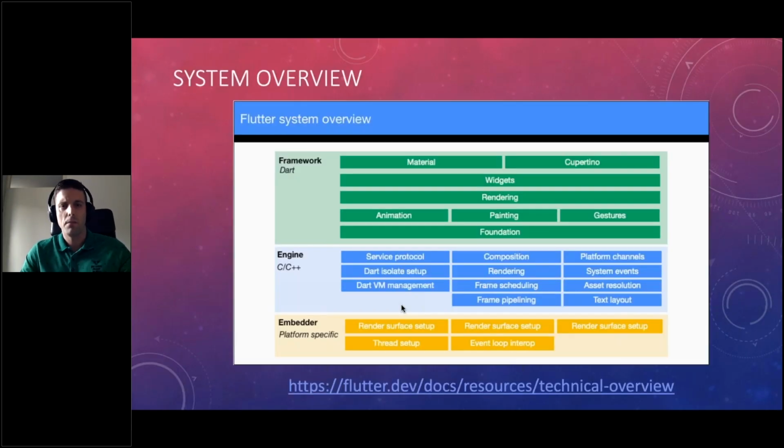A bit about the technical overview of Flutter, because that also gives a good overview of how the embedding actually works. First of all, we have the framework layer, which consists of the widgets, where you can define your animations, and everything in there is written in the Dart programming language. And actually, Dart is a language that is introduced by Google, as Flutter was as well.